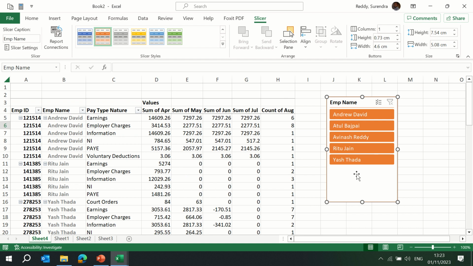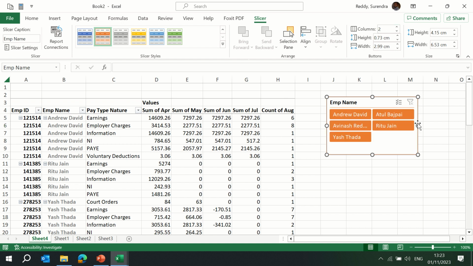All these you can change based on your requirement. Now in this slicer, I have only 4 names, right? In case I want to have it in multiple columns, you just enter 2 columns. So this is how your slicer will fit into 2 columns. And if you want to adjust your slicer's height and width, you can adjust it the way you want. Width also, if you want, you can adjust it here, and height also. This one here also you can adjust manually.